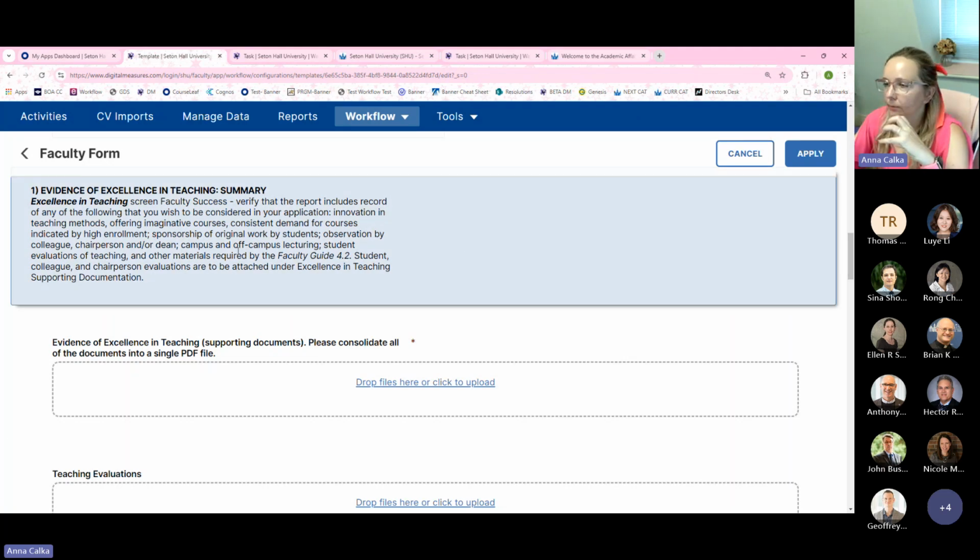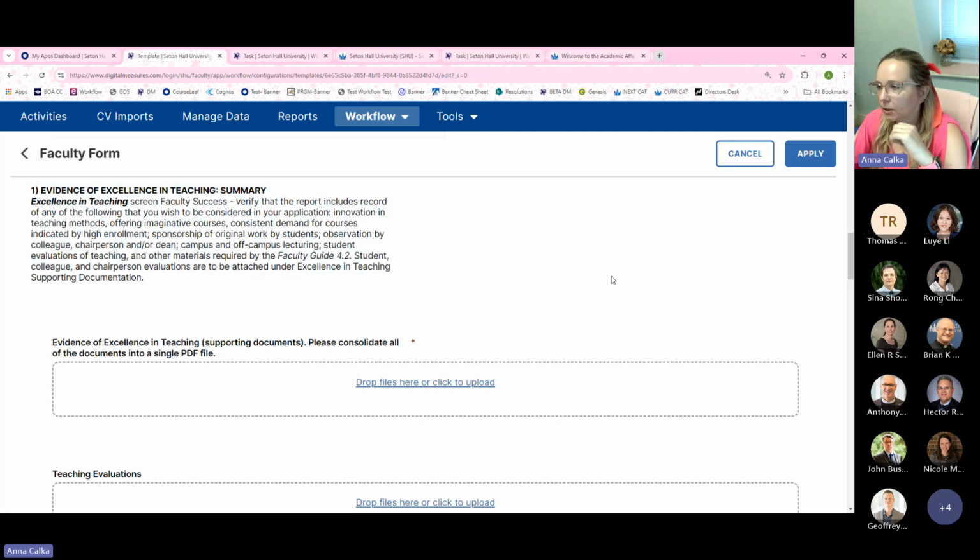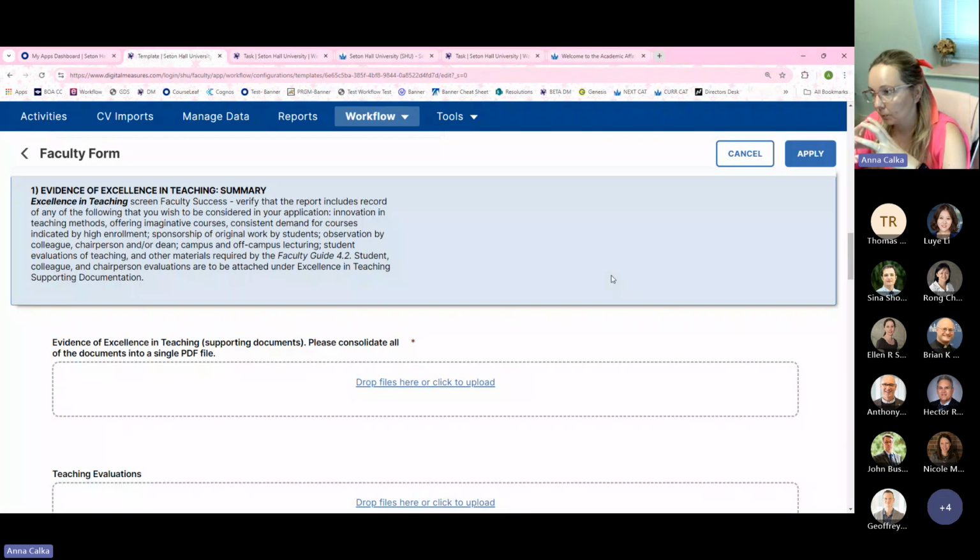You have to think about those little sections as buckets. For example, evidence of excellence in teaching comes from the faculty guide. Make sure that all the documentation you would normally put in for your teaching is combined into one. It's all the things listed there, but if there's more, combine them into that one document. It doesn't mean there's only one document and you choose either or. You can combine as many documents as you want that support the evidence of excellence in teaching.